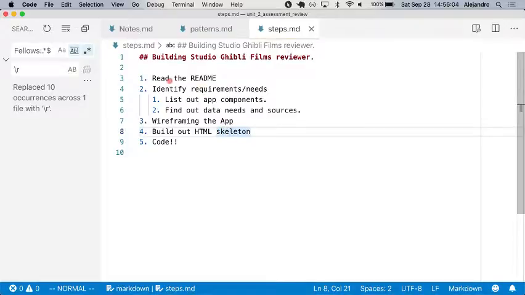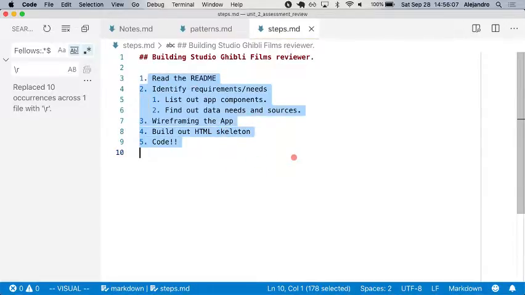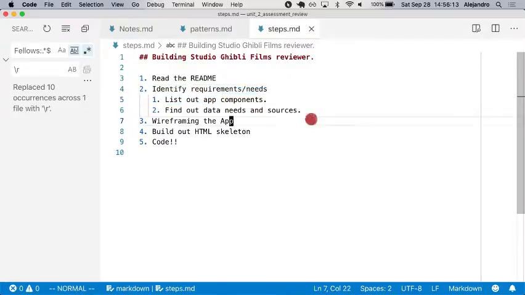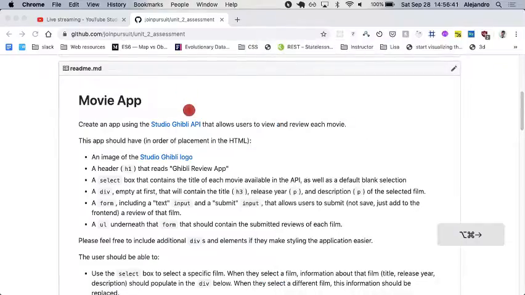Cool. So let's go for solving this. Let's go with these steps: read the README, identify the requirements / needs. This step I've sort of broken into 2. One is list our app components, and find out the data needs and sources. What data do we need and where are we going to get it from? Then let's build a wireframe of the app, build an HTML skeleton, and lastly, let's code the functionality for that app to work. So, cool. Let's do this. Take 3 minutes. Give the README a read one more time.